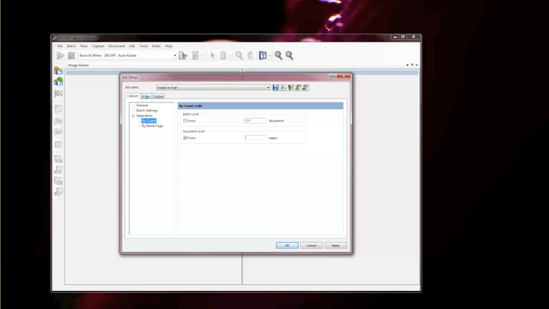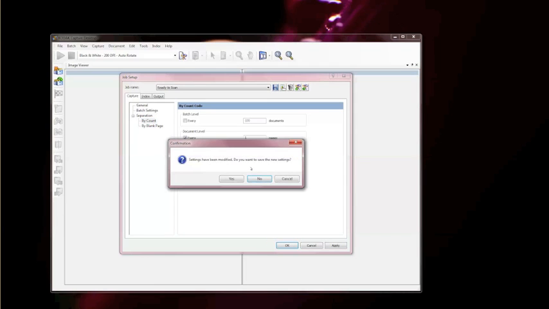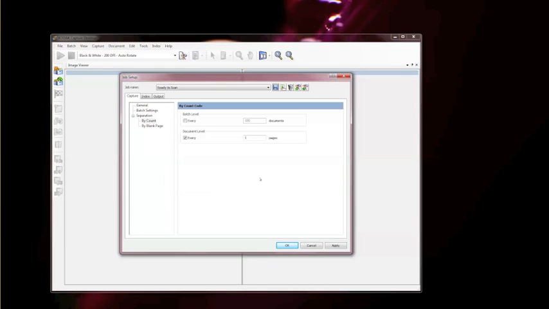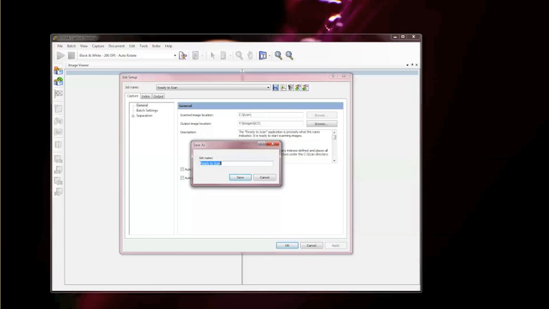Okay, the next tab, well, before I go any further, I'm using this Ready to Scan as my template for creating this job, but I want to make a new job, so I'm going to hit the floppy disk icon here, which is the add button. That will let me save a new job, and I'm going to call it the same name as my job code.